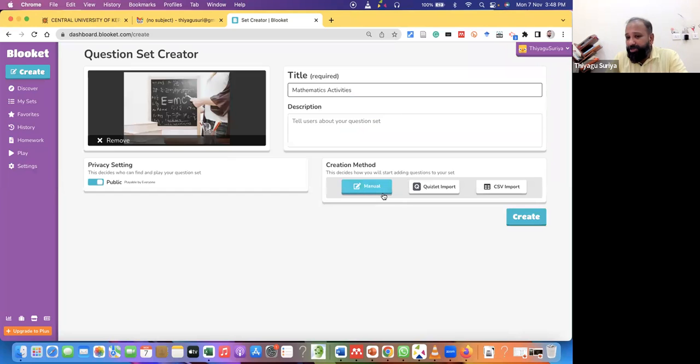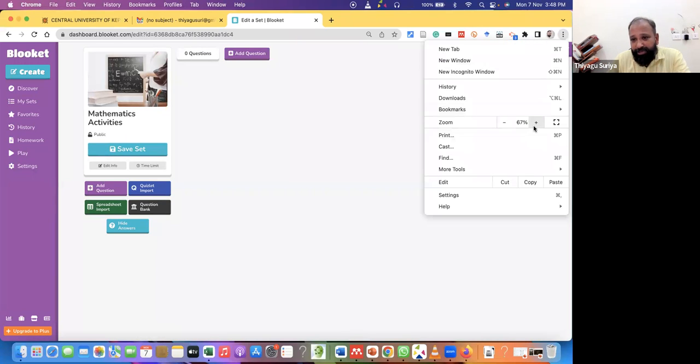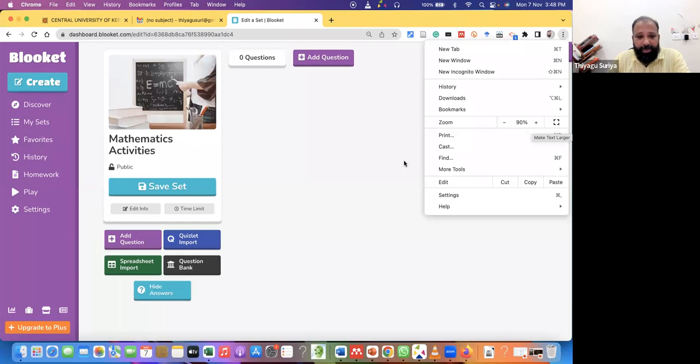Then here the question is whether you can go with a manual, a Quizlet import, or a CSV. I like to go with manual questions, so I pick manual and create it. Now it goes to the next level. I'll just zoom this, so now you can see it a little bigger in size, right?